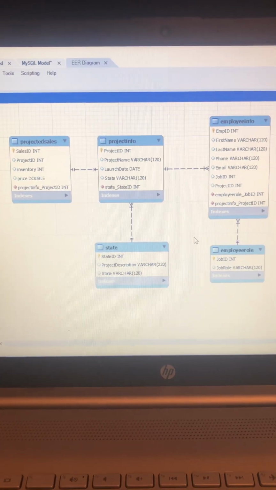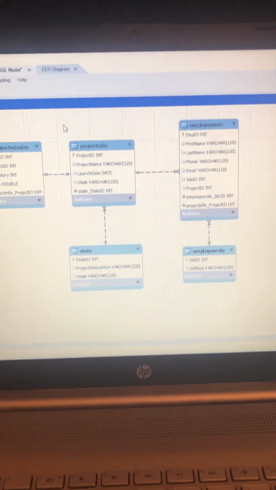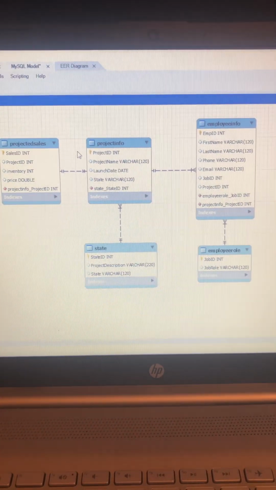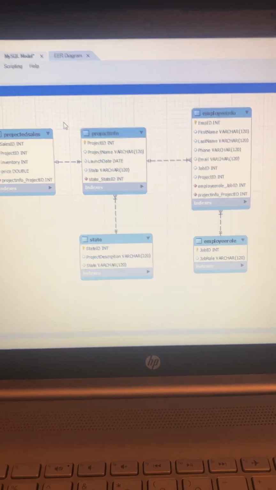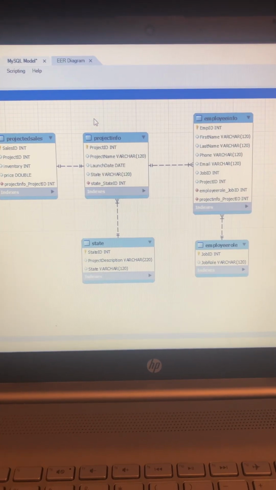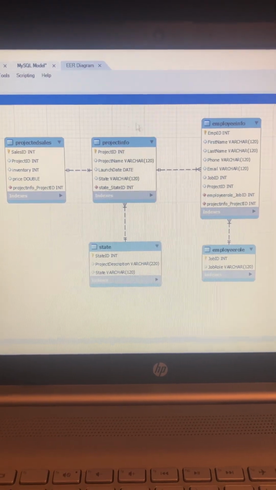Hey, just wanted to go over my database real quick. So we have 5 different tables. Within those tables, we have a one-to-one between project info and projected sales, because each record of sales can only be attached to one project, and each project can only have one record of sales.